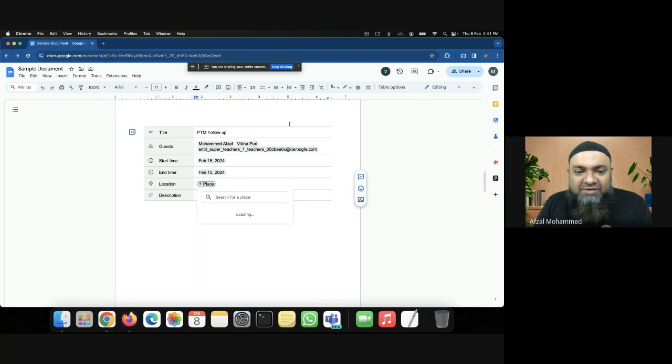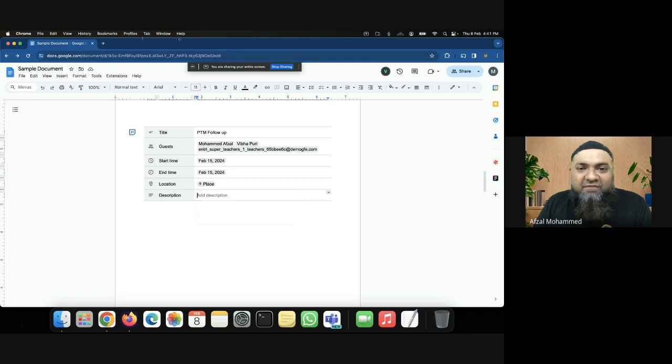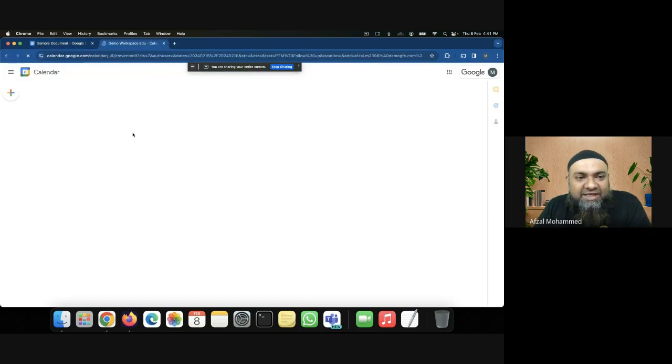I think something is wrong with my browser setting, so the place is not working. Some restrictions are there. Follow up on the PTM decisions. Okay, so once I have prepared this, maybe my colleagues or collaborators can also give their suggestions into this. I can click here and it will open in the calendar view.